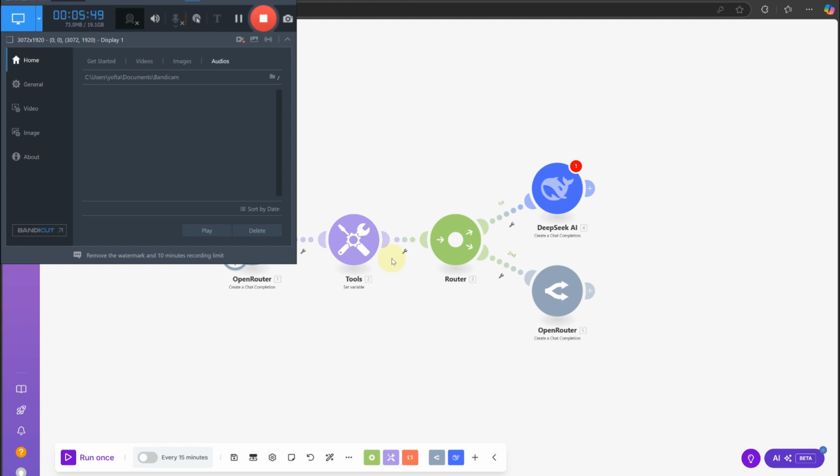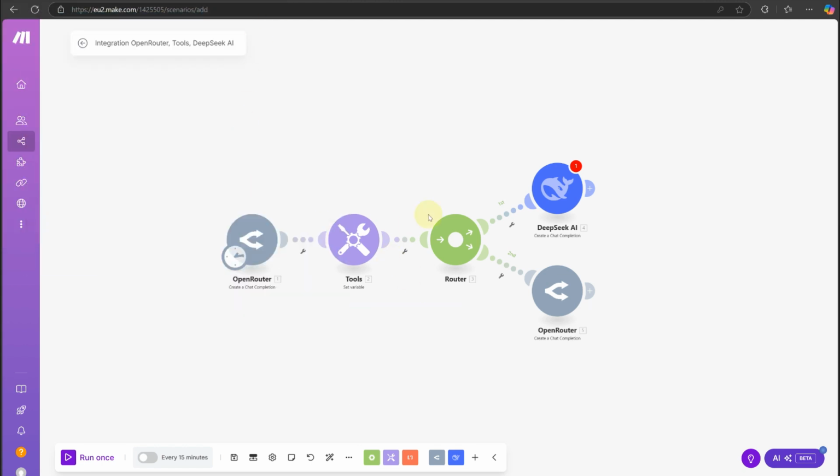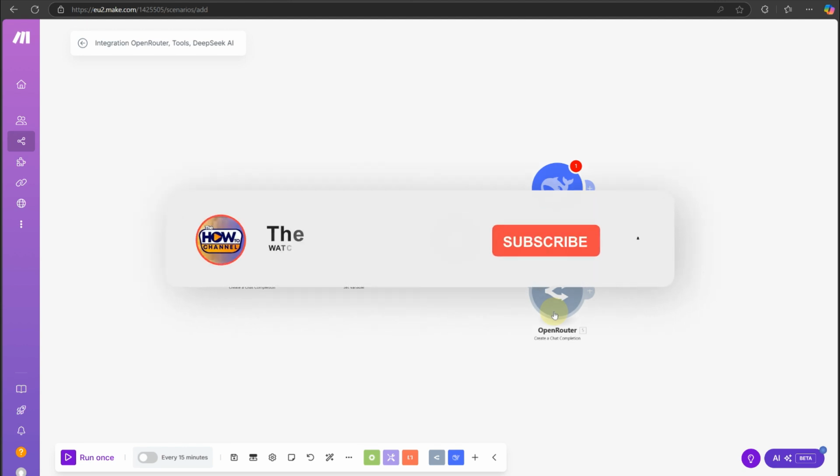So this is the haiku about the new year that DeepSeek 3 has written. This is the one that came from ChatGPT, and this one was generated by Llama 3.2, and that was free because Llama is one of the free LLMs that you can use with OpenRouter.